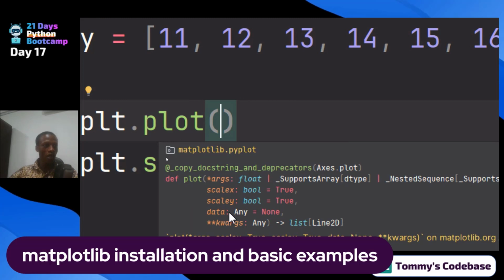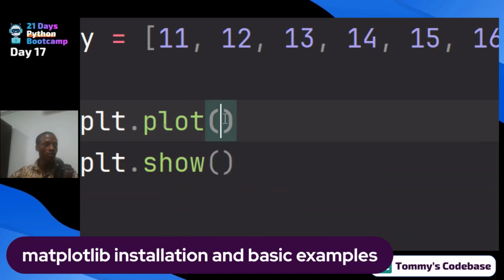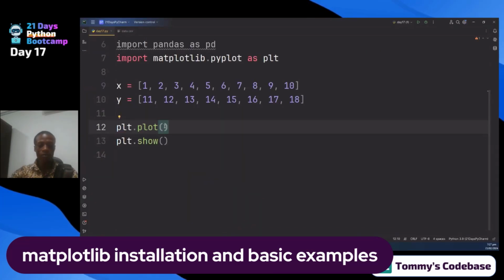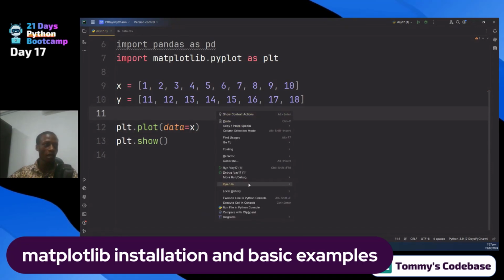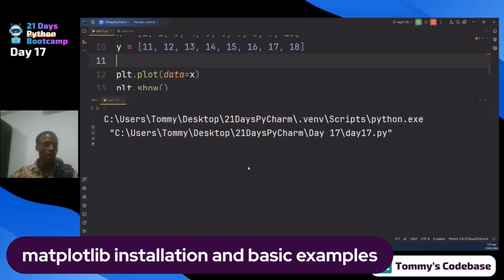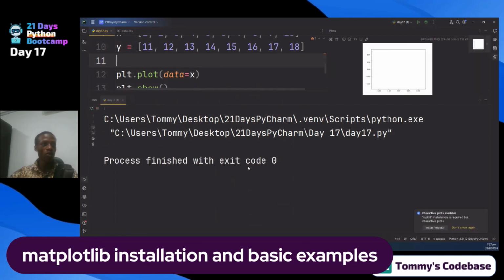Now, okay, let me try and see if I pass in data, if the thing would work. Data equal to, then let me say x. Initially, I wanted to plot x and y. It was telling me that there was a parameter argument error. I removed the y. It is still telling me that there is the same error. Now let me plot data and see. Okay.